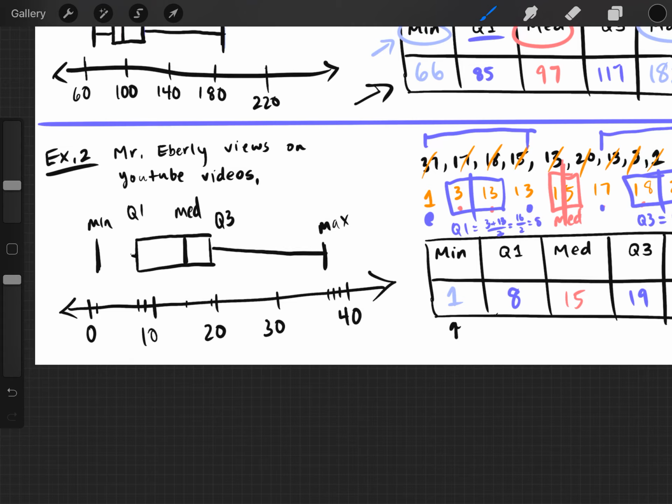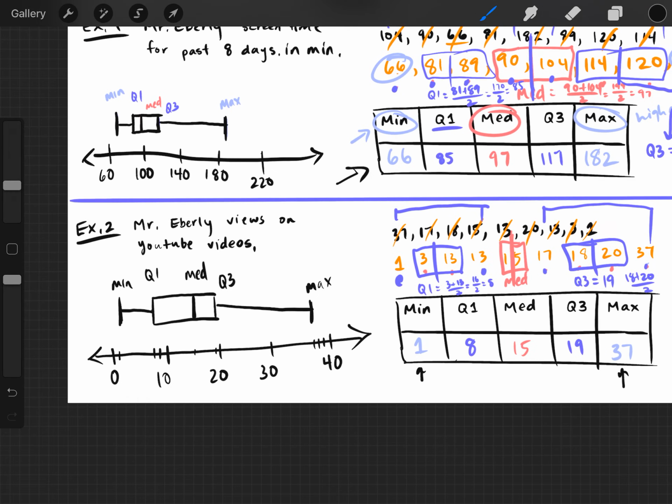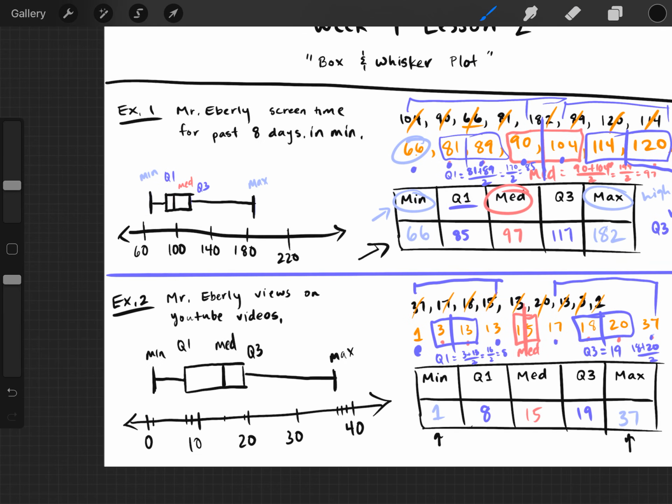So we did our minimum, we did our maximum. We want to do Q1, the median, and Q3. Q1 is 8, so that'd be somewhere right here. The median is 15, so directly in between 10 and 20. And then Q3 is 19, so just a little bit in there. That's all the information we need.